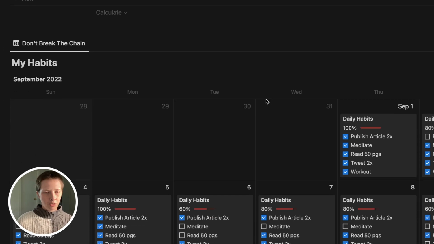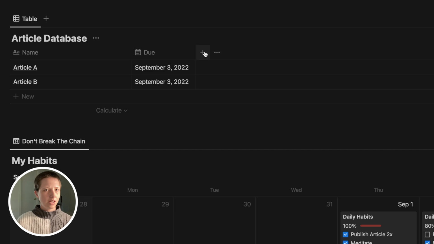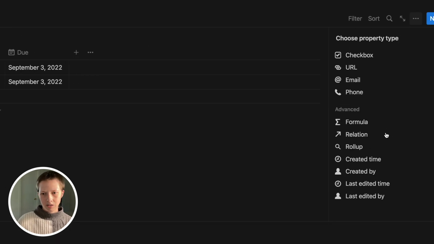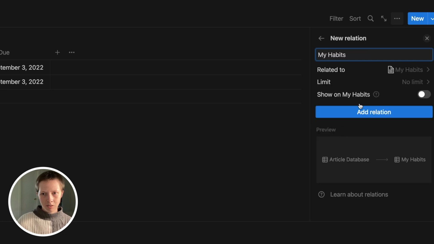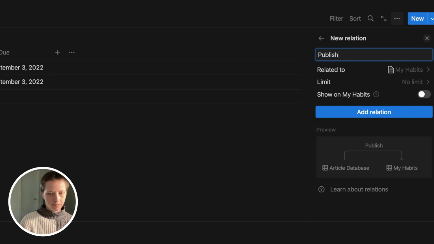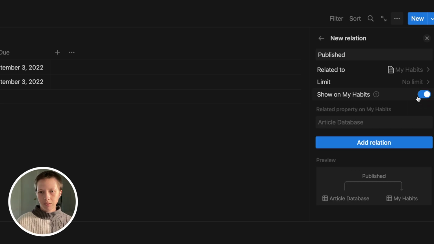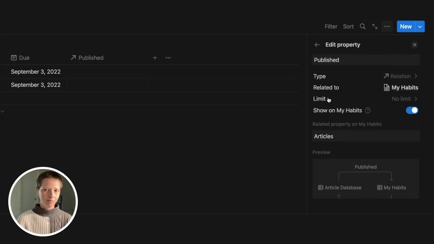Now I want to connect to my calendar. To do this, I'm going to create another property that is a relation again, and I can find my habits. And I want this relation to be called published. And I want to show in my habits articles. So let's add that relation.